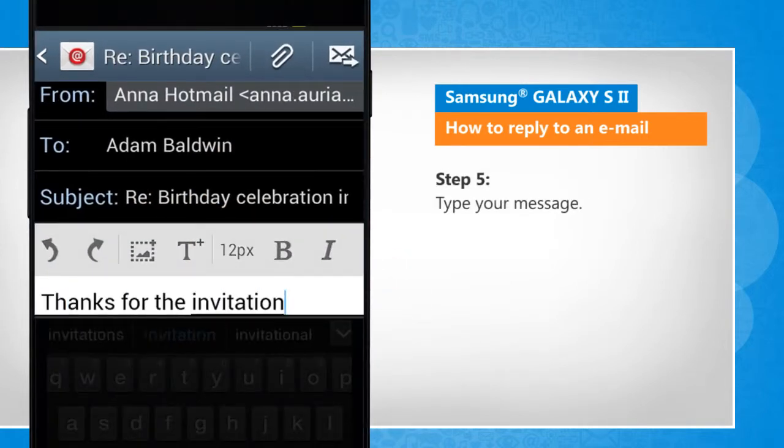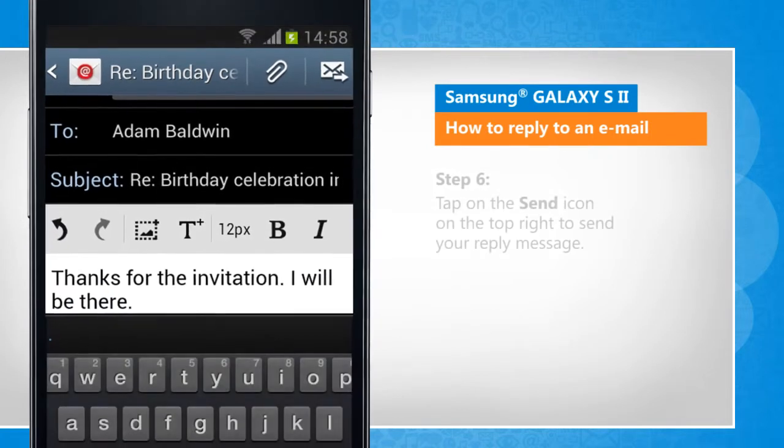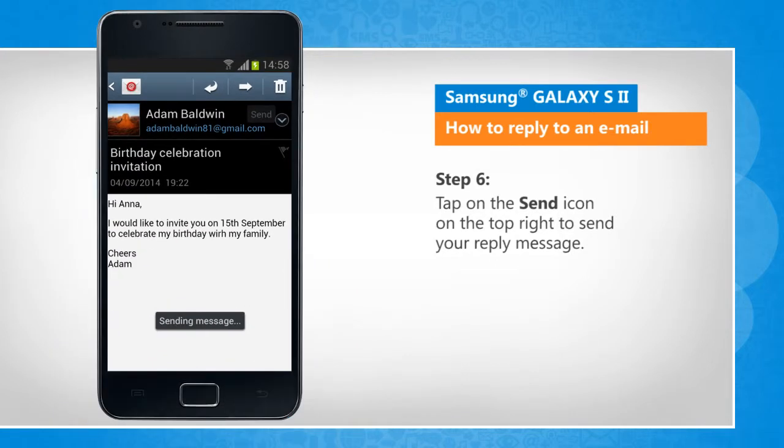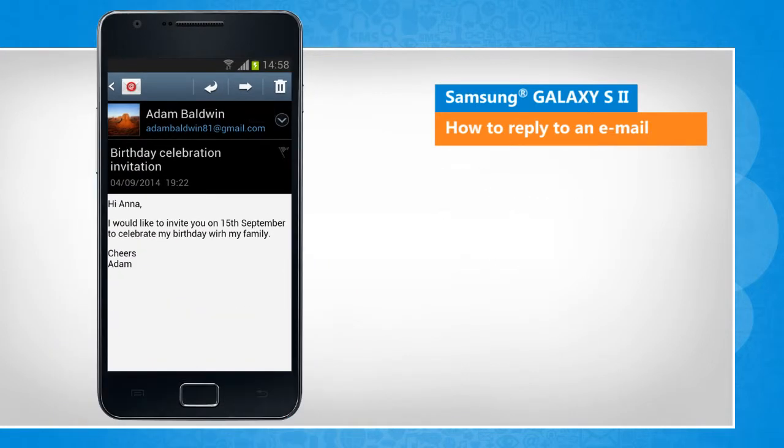Type your message. Tap on the send icon on the top right to send your reply message. See? That wasn't hard at all.